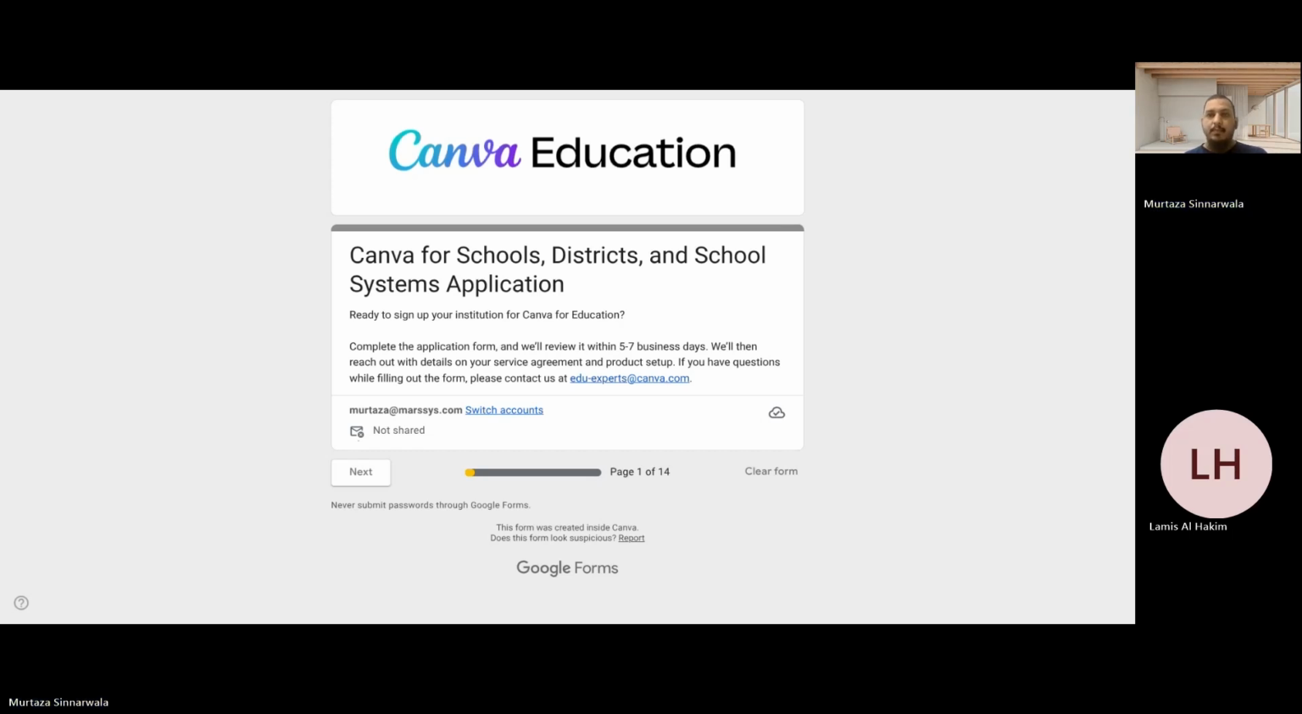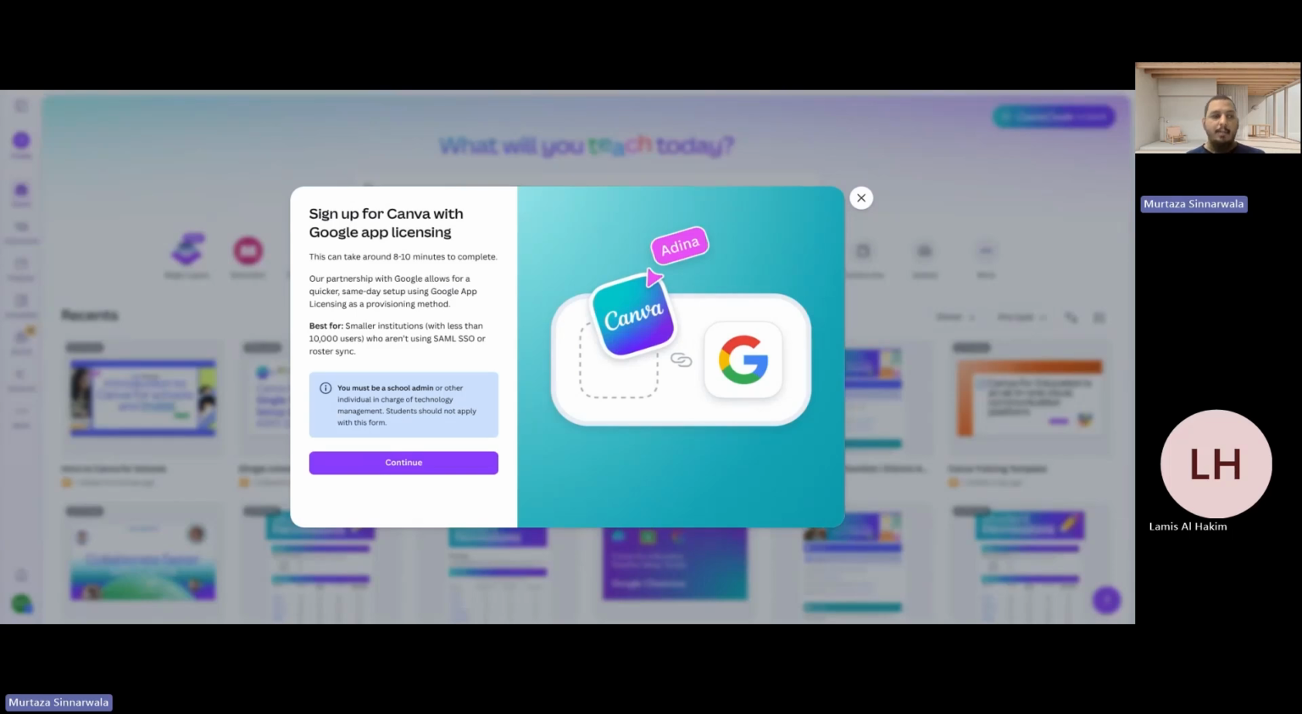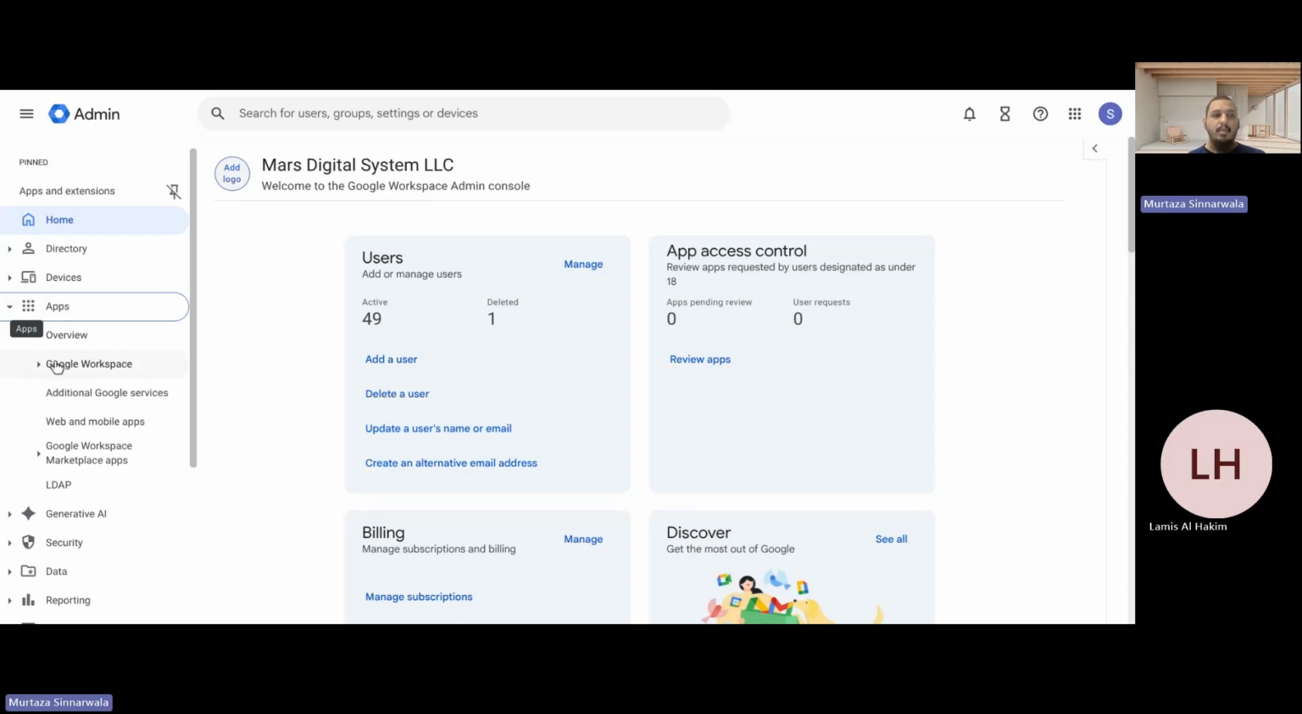And now let's look at how we can get set up with Google App Licensing. So you need to go to your admin console. In your admin console, you will have to go under apps. Make sure you have additional Google services switched on, and you have web and mobile apps.